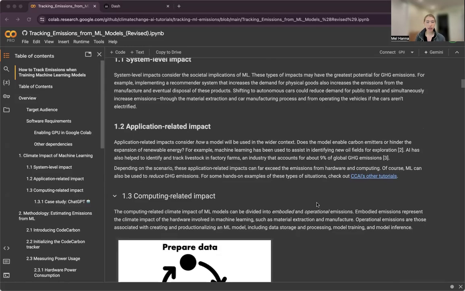The next layer here is application related impact. So how is your model going to be used within a business or within society? So, does your model enable carbon emitters or is it reducing the expansion of renewable energy? An example is, machine learning has been used pretty widely to help identify new oil fields for exploration and also to help within the livestock industry in terms of tracking within factory farms. So again, this is just keeping in mind when you're asked to build a machine learning model that you're thinking about how it's being used and whether or not that's helping or hindering with the climate crisis.